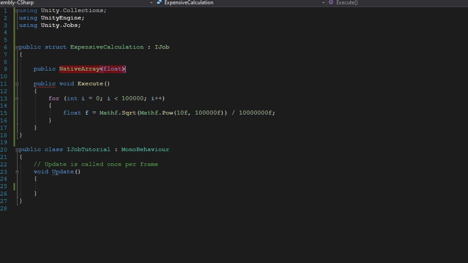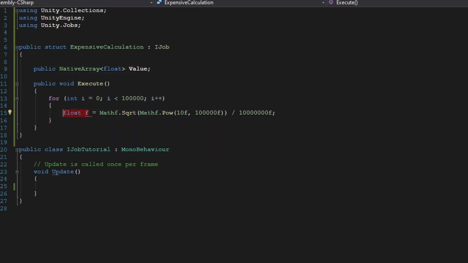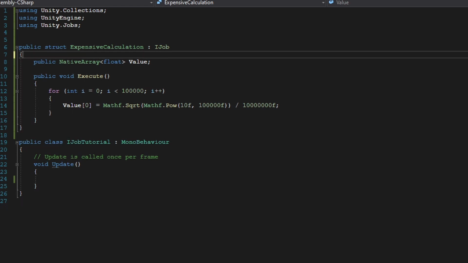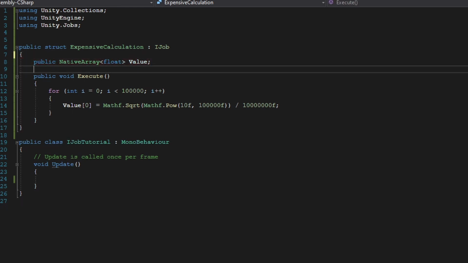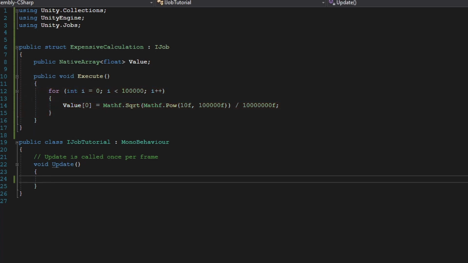Once we have this ready, we can name this. I'm just going to call this value, and over here we can do value[0] equals this. Now our job is already complete. We already have our native array to get our output, and we have the calculation that will be run to assign our output. Now to create the job and run it, we're going to create a job handle.